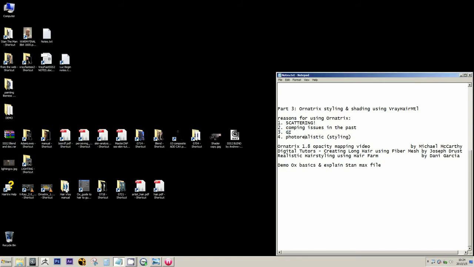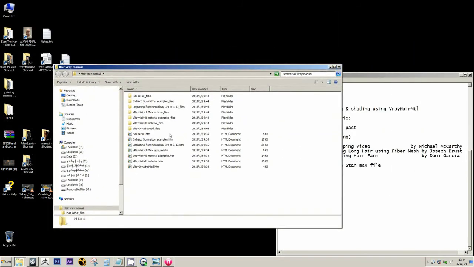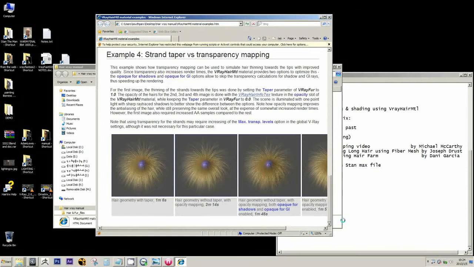If I open up the V-Ray manual real quick for the hair shader, I believe it's either one of these two, I think. Okay. Oh, it's the other one.